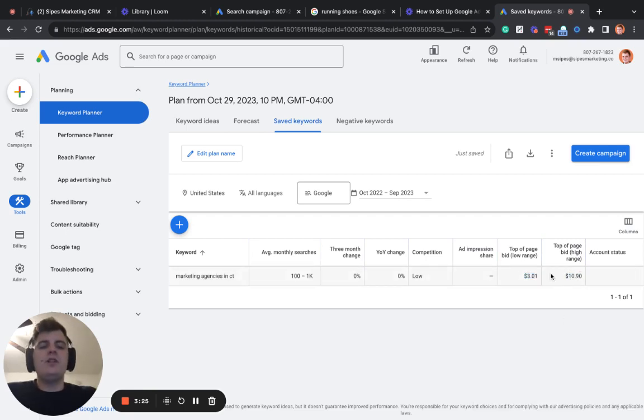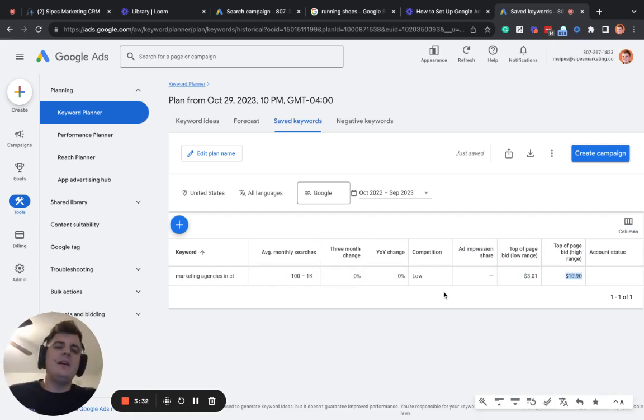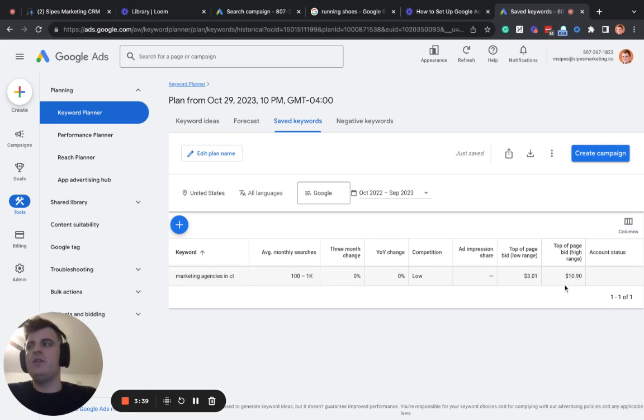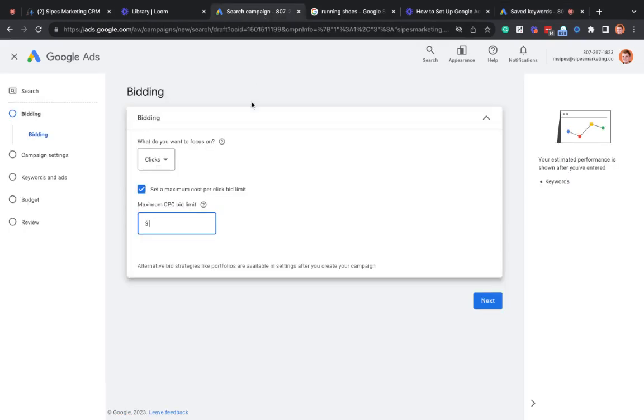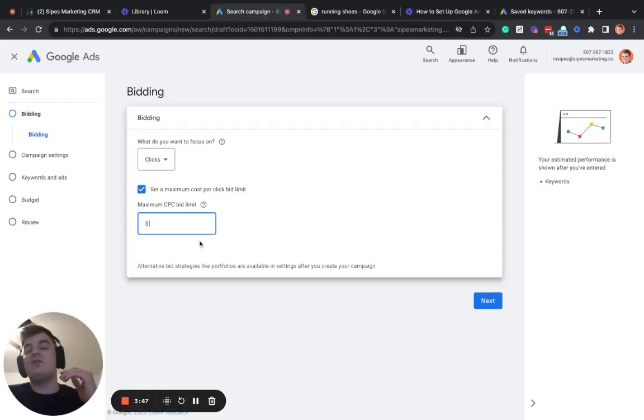What you want to do is bid probably about twice that, just to make sure you stay at the top. Some people have different strategies. I always say twice, but if you feel like that's a lot, feel free to go a little lower. So let's go back to our Google search campaign. This is also the maximum cost per click. CPC means cost per click. The maximum we want to spend is $20, which is our total maximum.